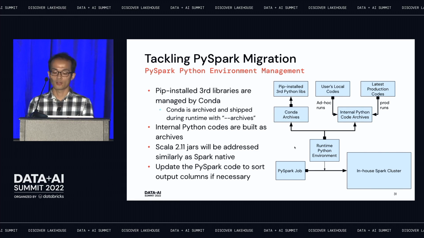Then for the external Scala 2.11 jars, we will take a similar approach to upgrade the Scala version. At last, for the sorting behavior change, we will check the column order in the auto migration service and apply explicit column order sorting if needed to ensure consistency across multiple Spark versions.